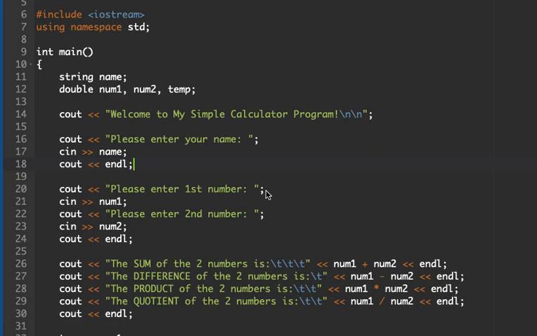Now the program asks the user to input two numbers. cout, please enter number 1, cout, please enter number 2. The first number, num1, will act as the minuend, multiplicand, and dividend. The second number, num2, will be the subtrahend, multiplier, and divisor. Using cin, we store the value that the user types into these variables. For example, if the user entered the name Robert, num1 is 10.5, and num2 is 5.5, these values will be stored.